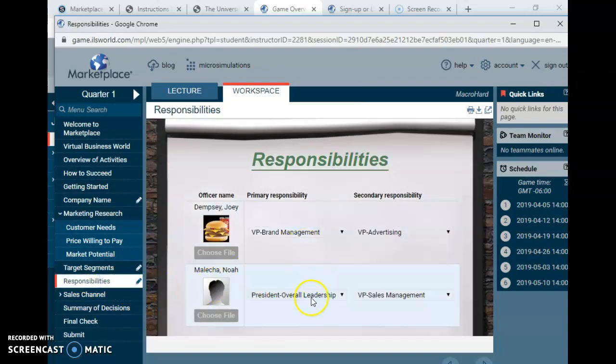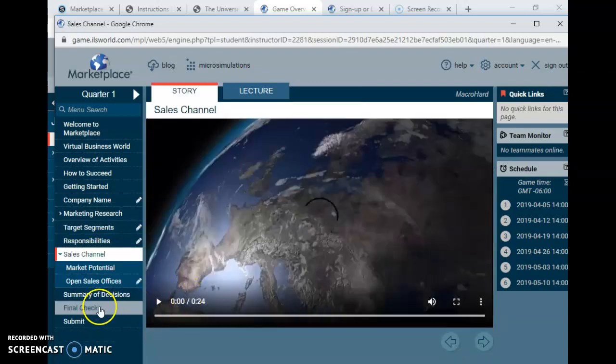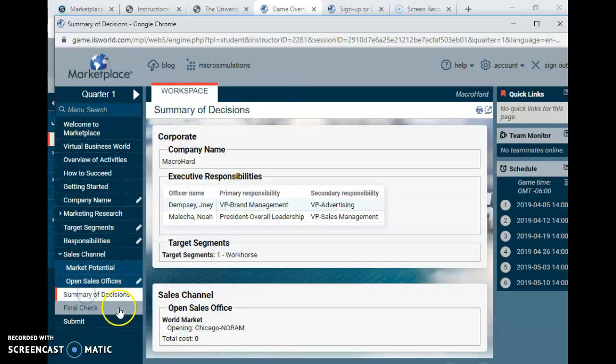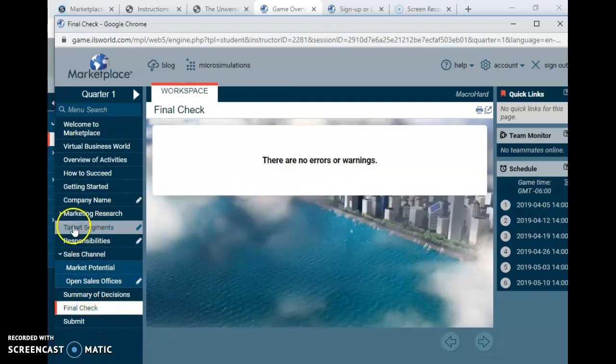These are past students, but you're going to decide who's going to be what. Video, and then you always have this summary of decisions that you've made. Then there's a final check. Always run that. It'll let you know if there's errors or warnings, and then you do the submit.